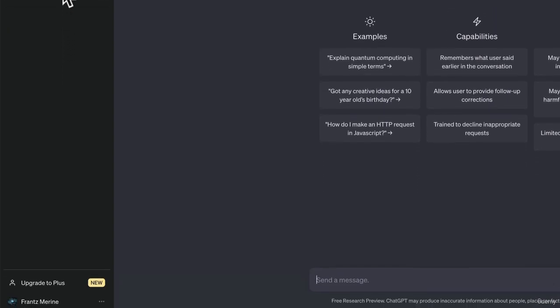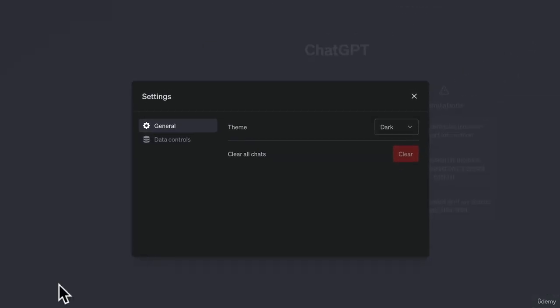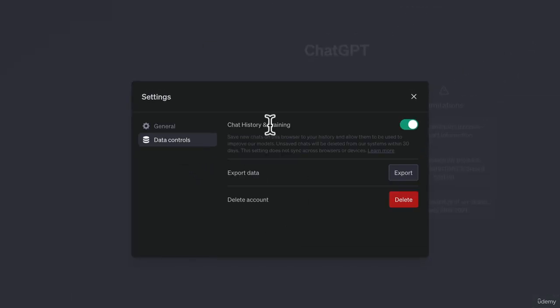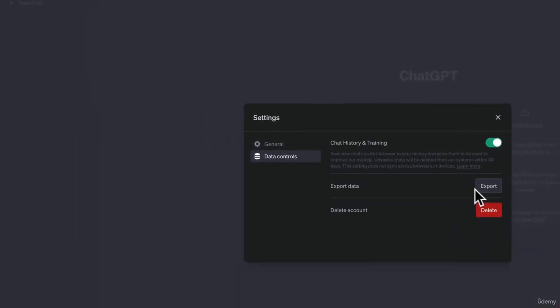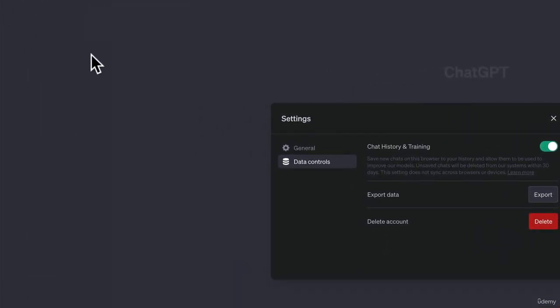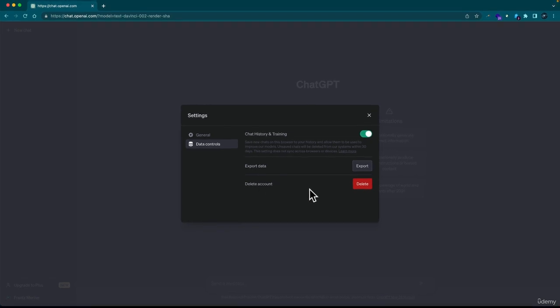And if we want to verify that, we can go back down into the ellipsis, click on settings, and we see under data controls that the chat history has been re-enabled. The other thing we can do is export data. Now in this case, we're not going to export too much data because there isn't anything in the history. So we will see this in a separate lesson. And then last but not least, if we want to get rid of the account, we can delete the account and disassociate our account with OpenAI or ChatGPT.